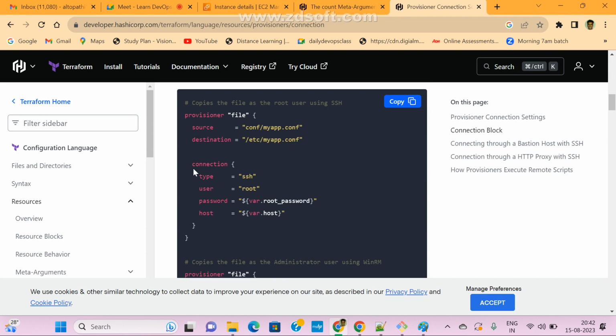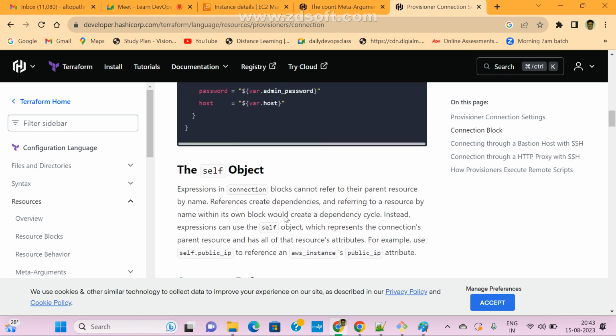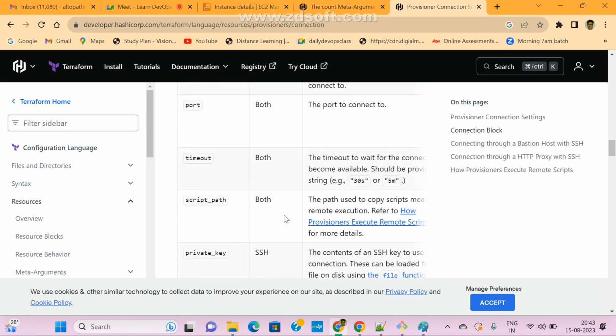See here, connection type: what type are you connecting? SSH. And what is the username? Which user do you want to connect as? And what is the password? If we have a password, we can pass it. Right now, I don't have any password. I'm giving a private key. And what is the host? Host is nothing but the IP address. So we can pass the public IP address here. So this is the syntax, guys.